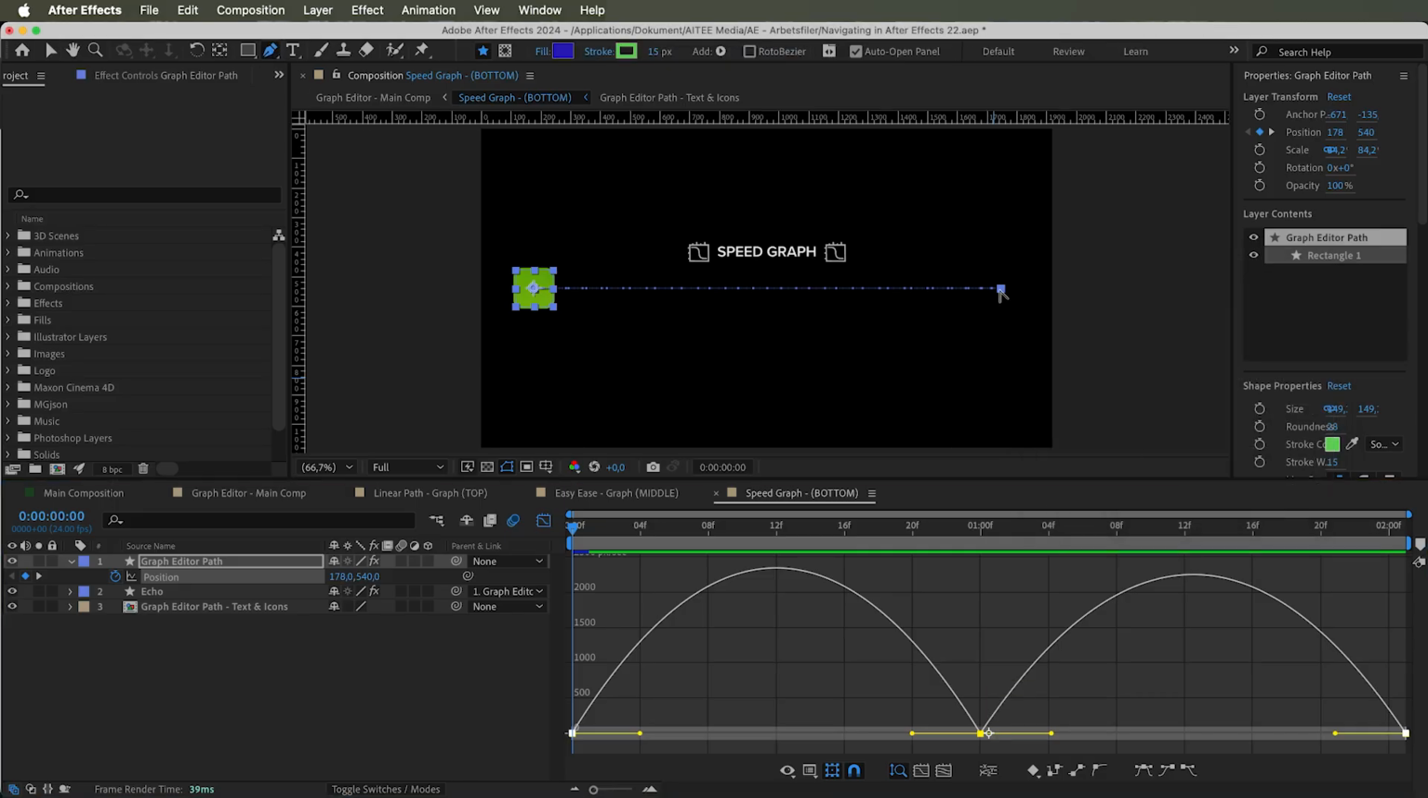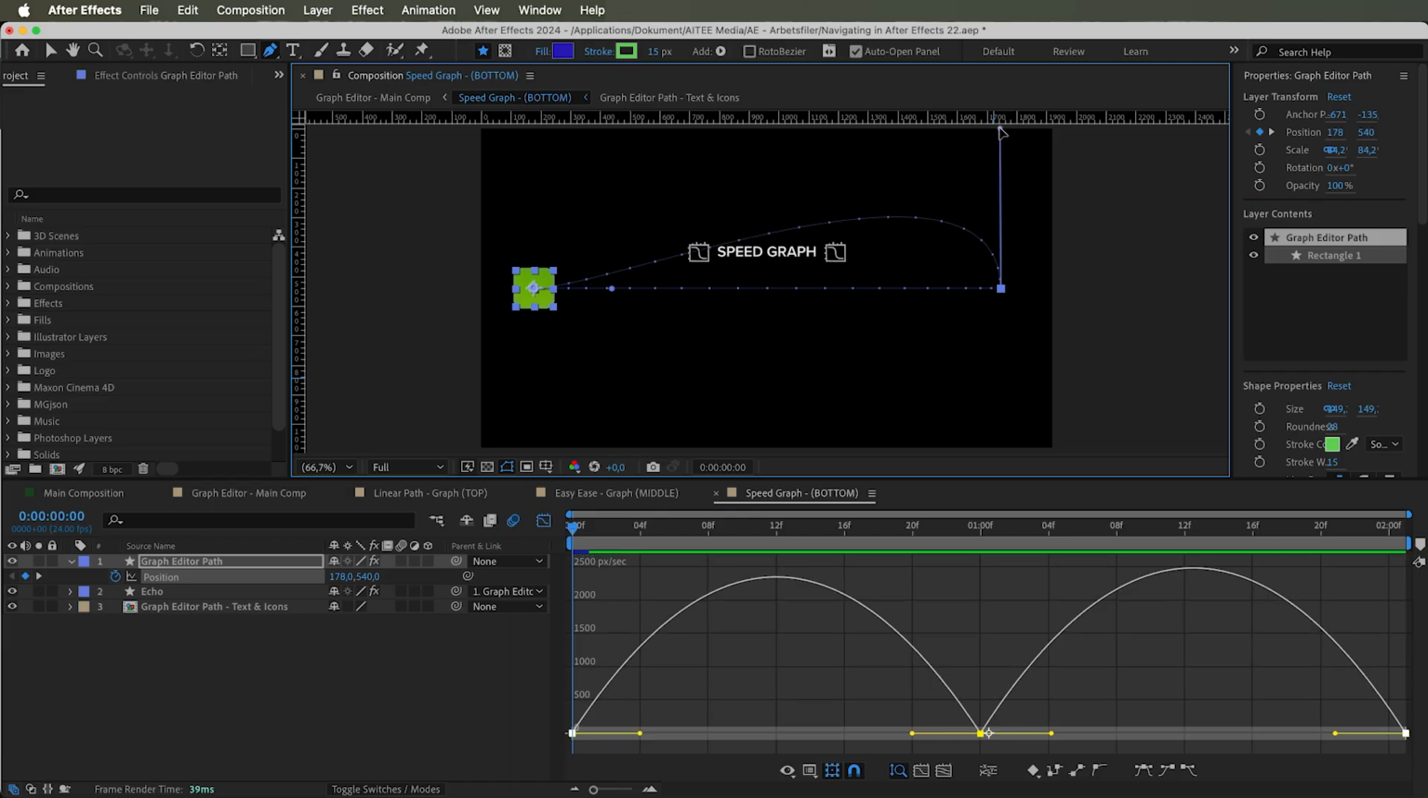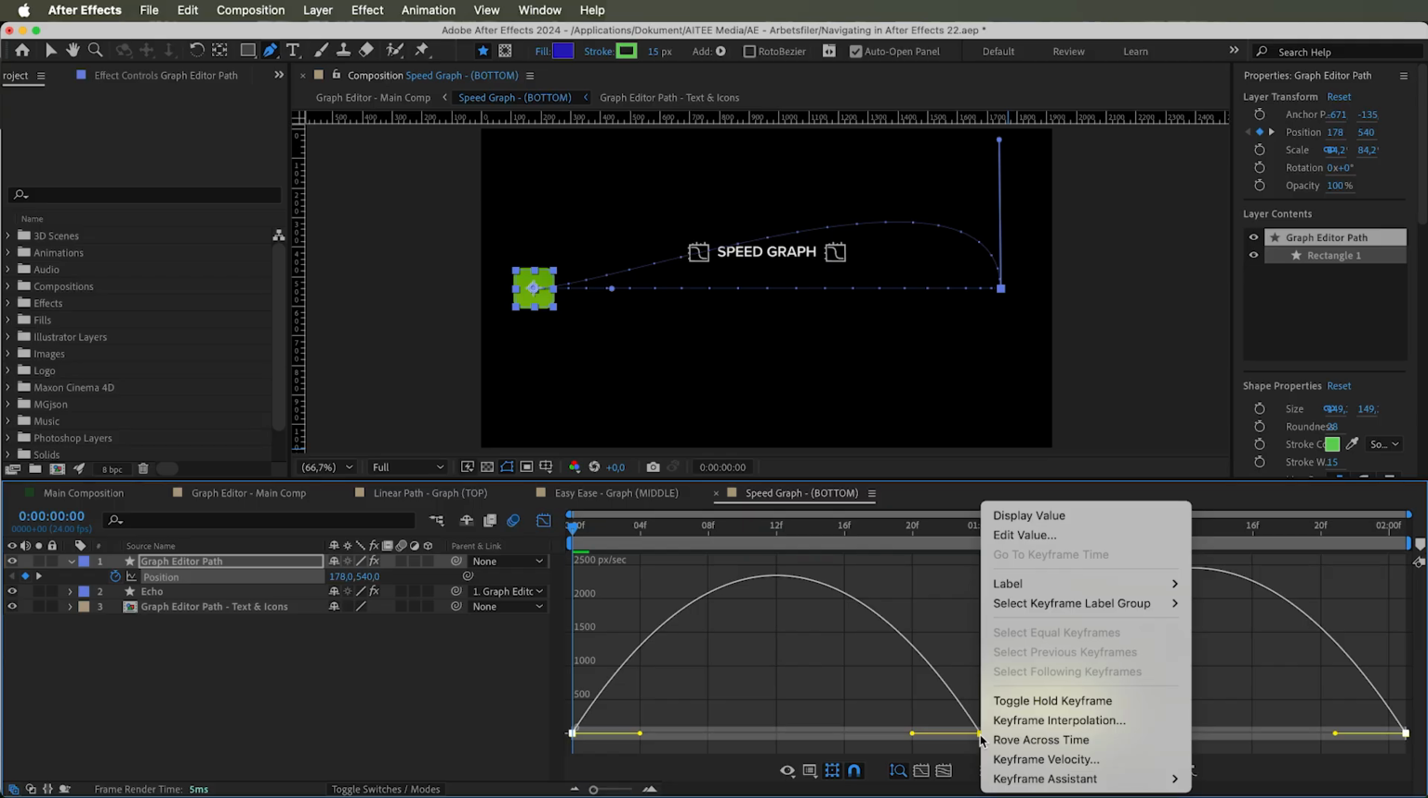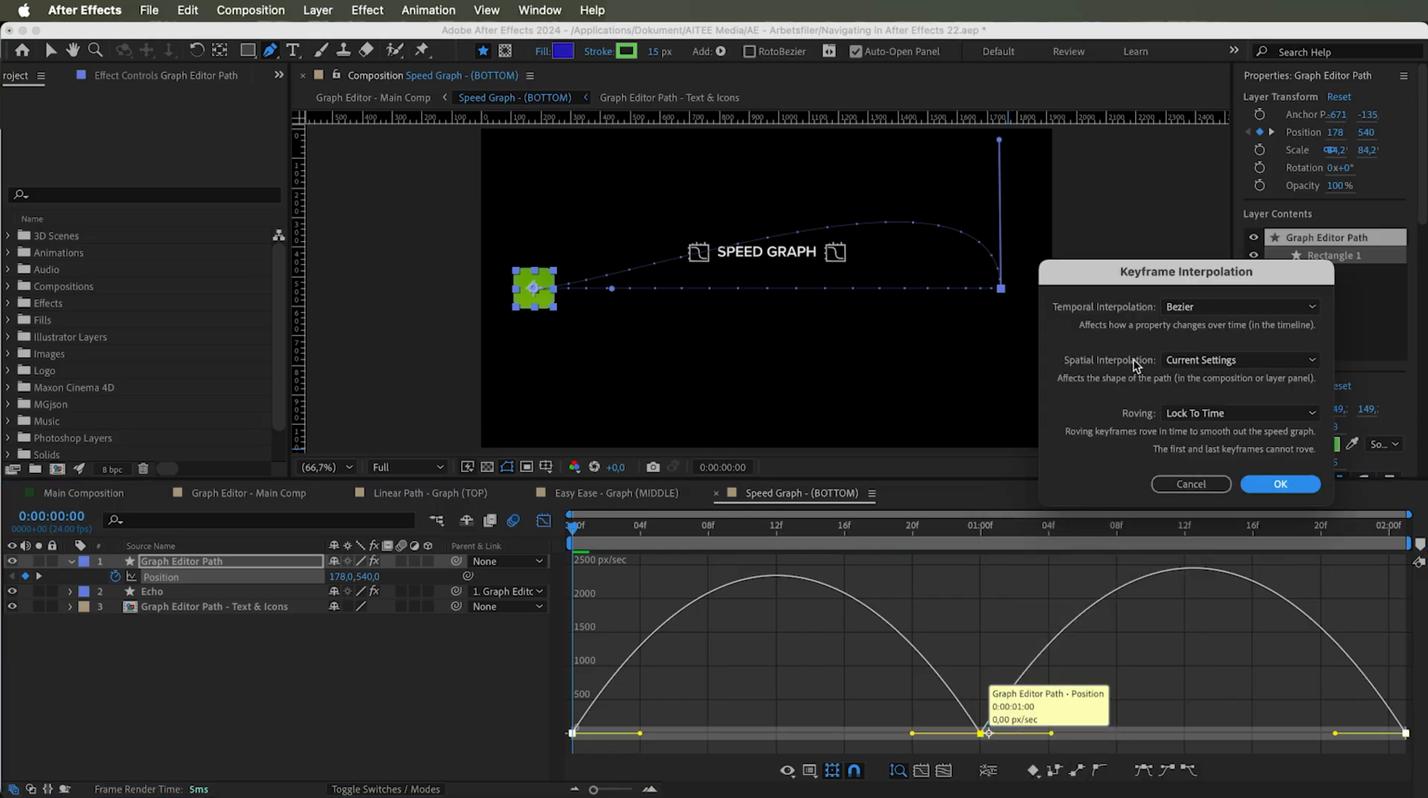So picking up the pen tool, then holding Alt or Option while dragging out the keyframe handle to the very top, this will change just the outgoing spatial interpolation. Thus, inside the keyframe interpolation, we have now changed the spatial from linear to Bezier.